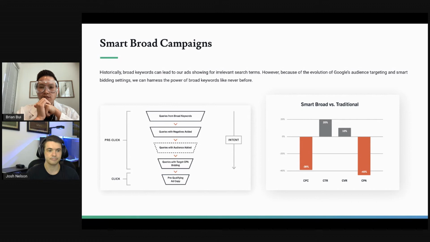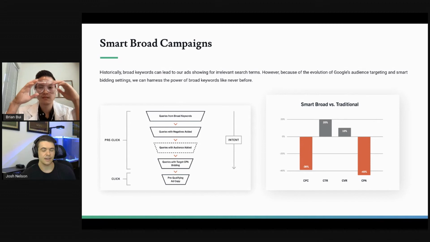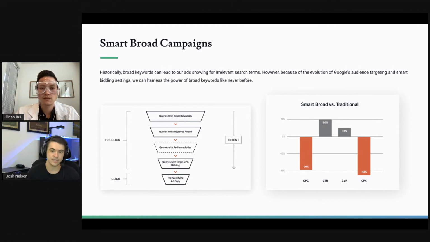Any other advice for our listeners wanting to start trying to test smart broads? Is there anything in terms of the ad group structure? Do you still want tightly themed ad groups with the broad matches, or how would you set that up? Keep it still tightly themed. The way that I like to group the ad groups is by single intent. Try to think about what's the intent behind these keywords, and if they all have the same sort of single intent, then they could theoretically all share the same sort of ads.